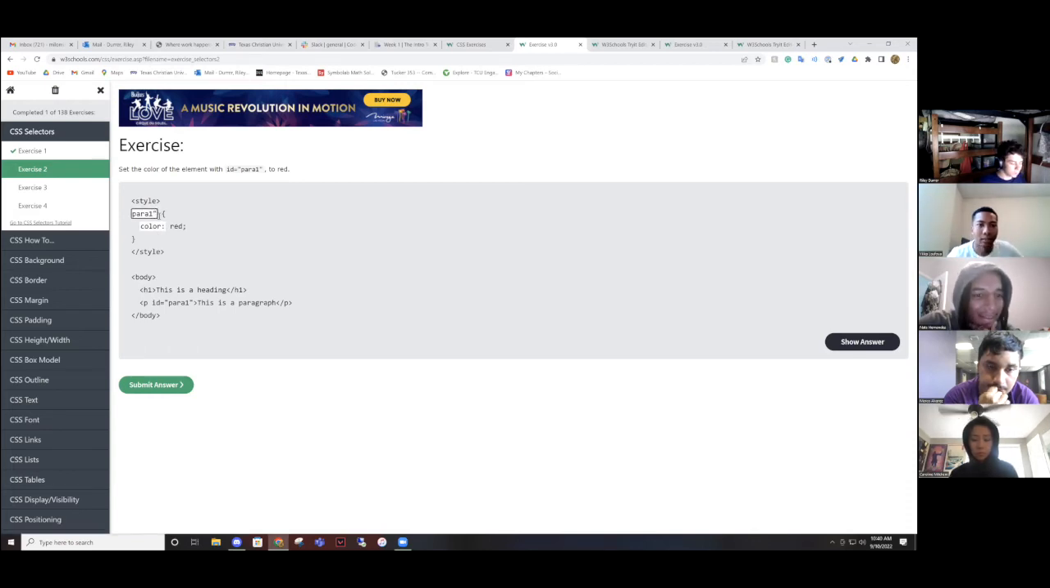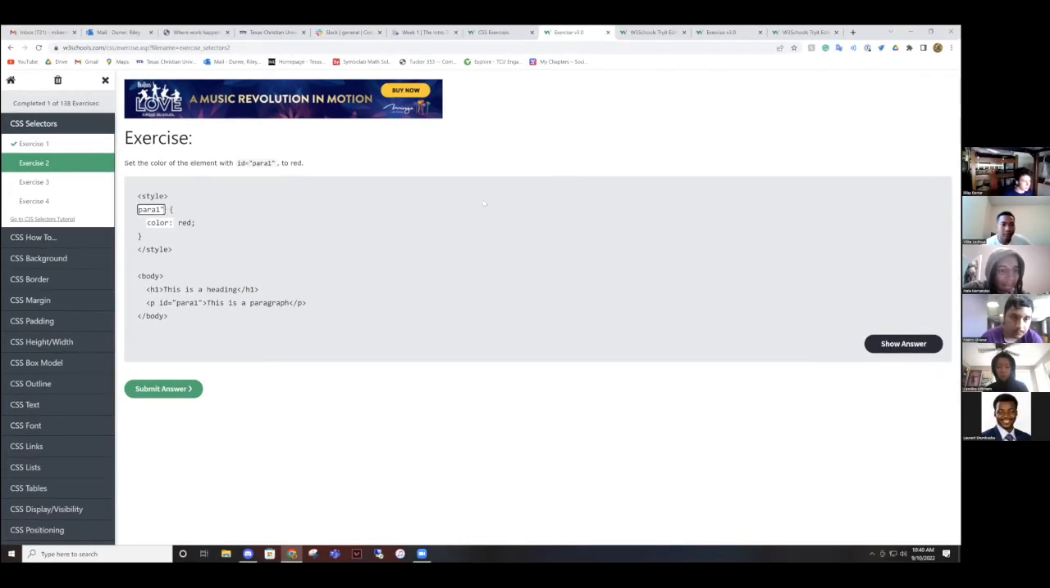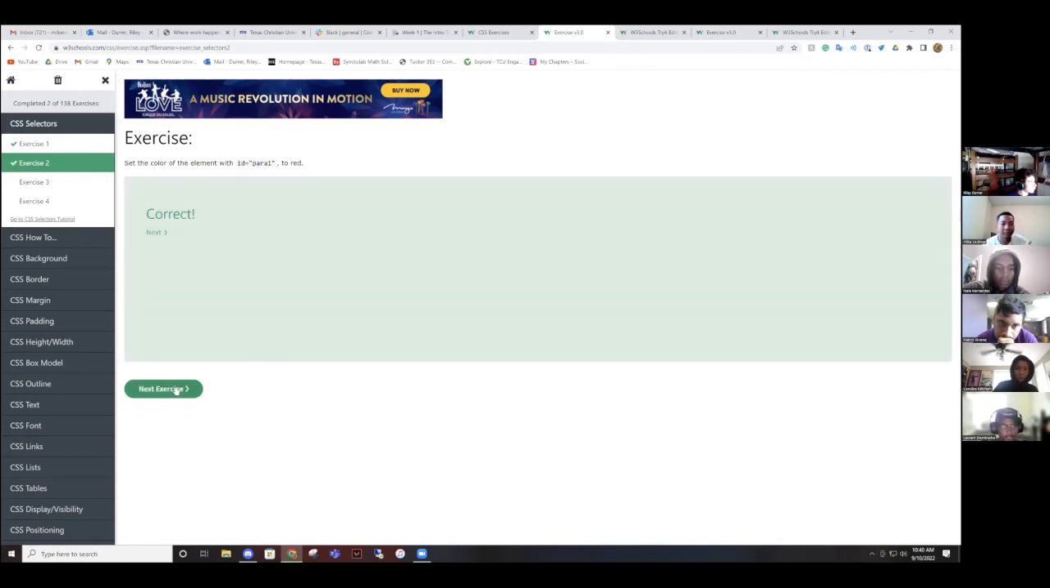You're in the right direction. So with an ID, you don't need quotes, you don't need other things. You just need a pound sign before the exact name of the ID. So you're going to type a pound sign before that. Yep. So that will allow you to specify that exact element with that exact ID. Let's go to the next one.